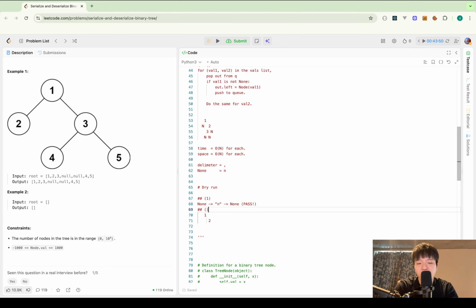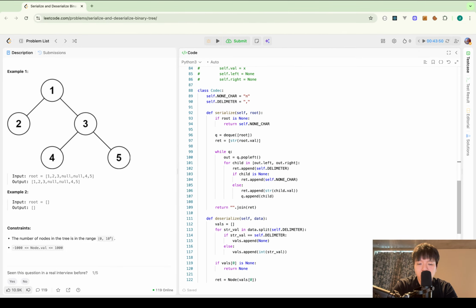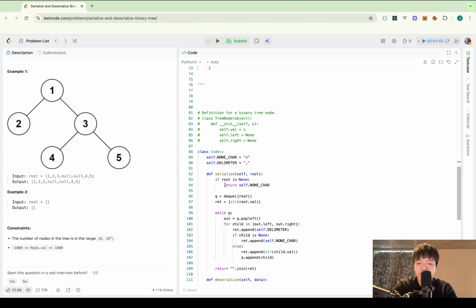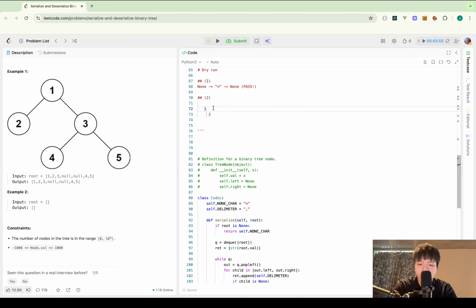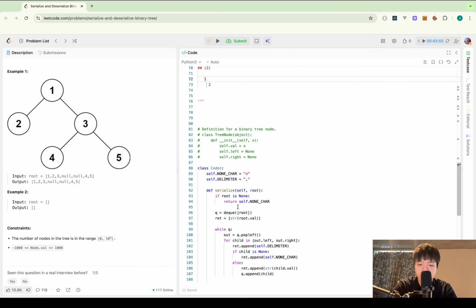Okay, the second case. In this case, I try to serialize, but root is not none. So I create a queue.